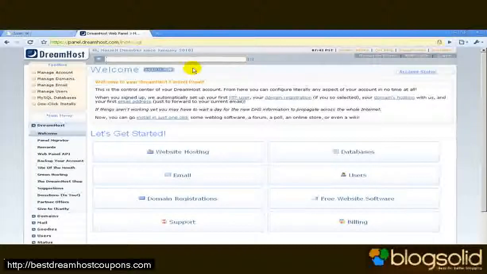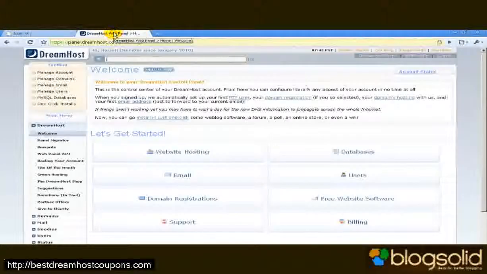Okay, so the first thing we're gonna do, as you can see, there's nothing on the domain at the moment. The first thing we're gonna do, and this is the only thing we're gonna do in this screen, is install WordPress. Now, I'm not gonna show you how to install a WordPress installation through FTP. This is fairly well documented on the web. So I'm just gonna show you how to install WordPress using the Dreamhost one-click install.